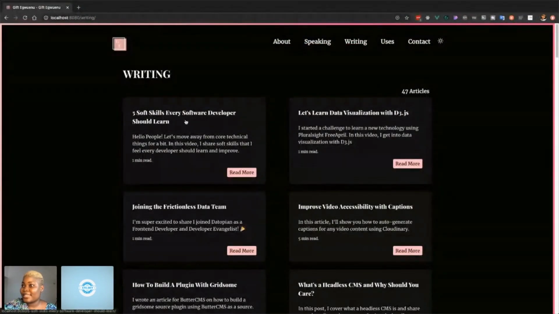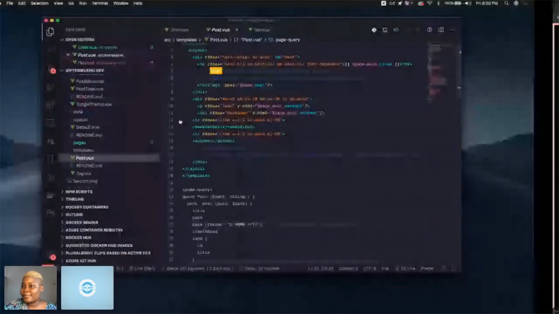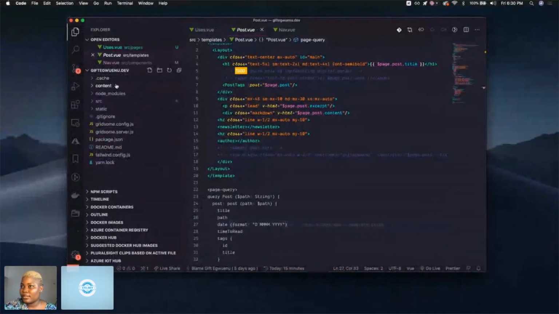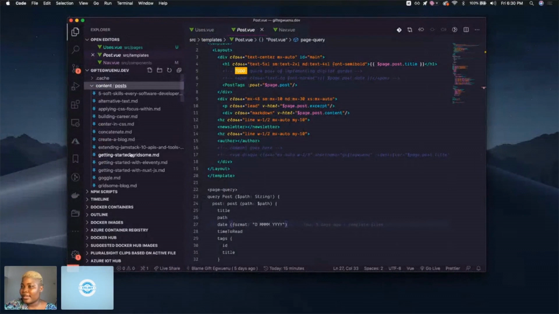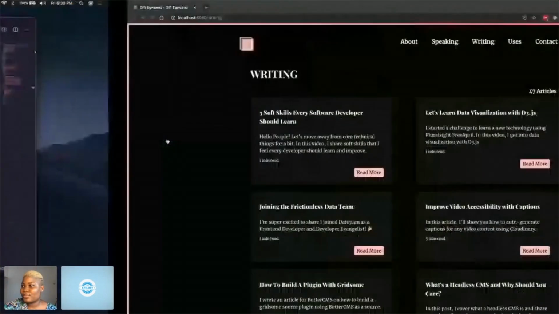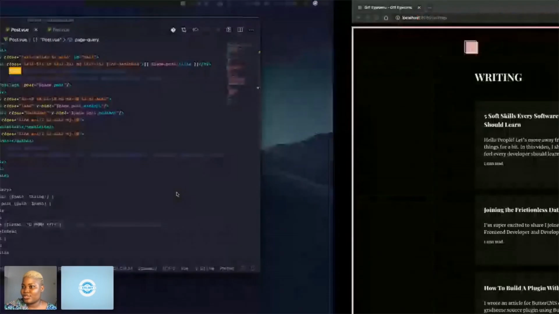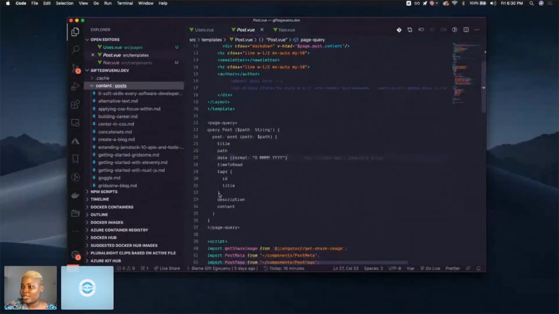So what I'm doing basically is pulling all the posts that I have as Markdown here. And because I mentioned that Gridsome helps you manage all your content in a GraphQL data layer, I'm pulling all those Markdown contents to this page using this thing called page query.